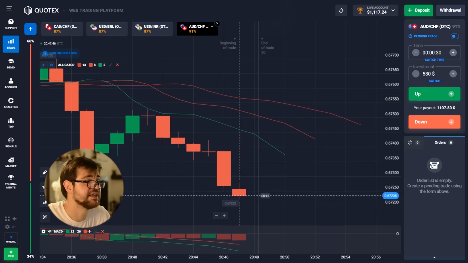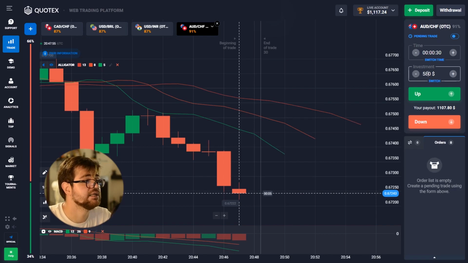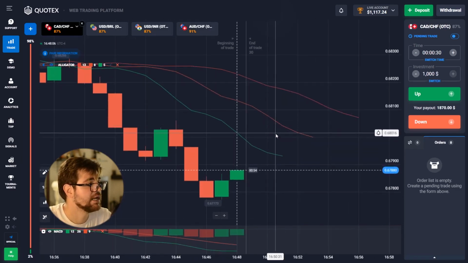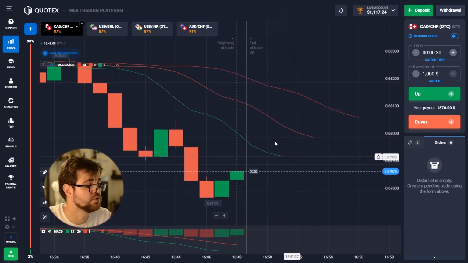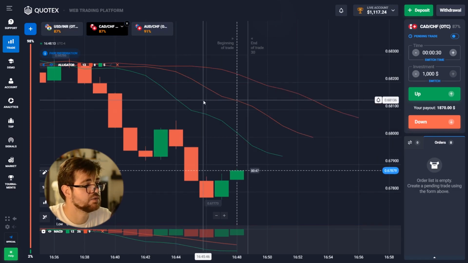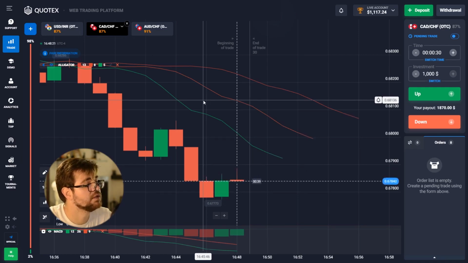$1,107 of profit, and now that means that we're gonna go with an option that is 1,000. So maximum is 1,000, so we're just gonna make this one option for 1,000 at the moment. The payout on this one, for example, is 87%, and so that's what we're gonna do. 1,000, and here I'm gonna close this, and so 30 seconds. I'm gonna go with the call option here.